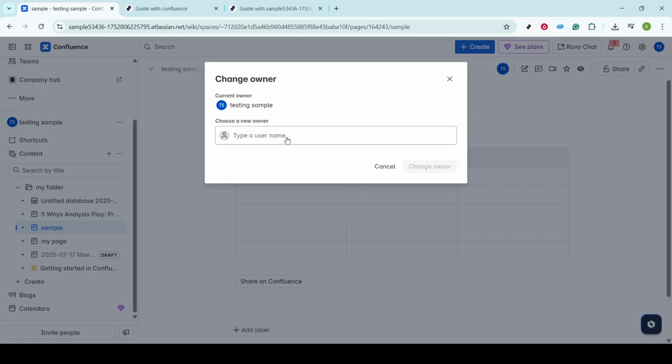After entering the new owner's username, double-check to ensure all the information is correct. Once you're certain, click Change Owner. This will finalize the process. You should see a notification confirming that the ownership has been successfully updated, reflecting the new owner's details.